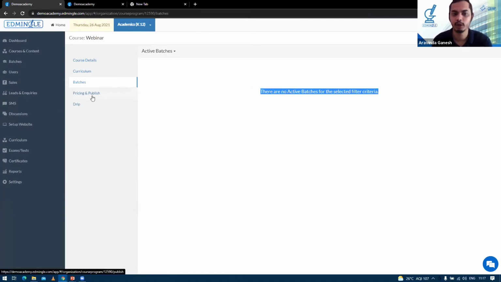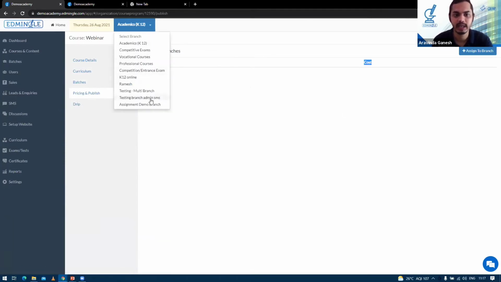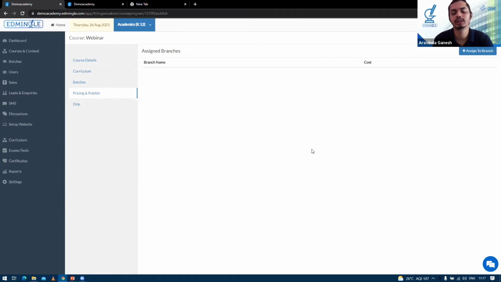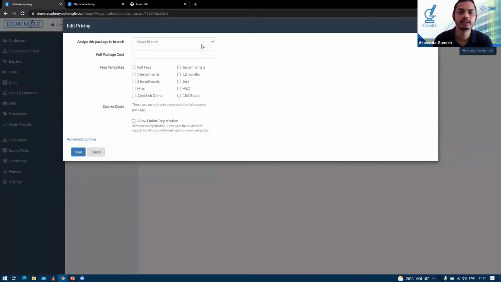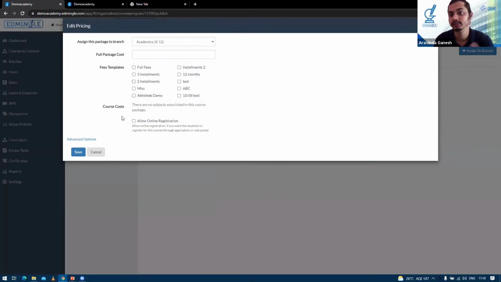Because we have another tab called pricing and publish. Once you go to pricing and publish, there are no assigned branches. It is because we have multiple branches, so it is not assigned to one particular branch by default. What you have to do is click on assign to branch and choose the branch which you want. Only when you do this will the batch be created, and you'll be able to see a batch here.